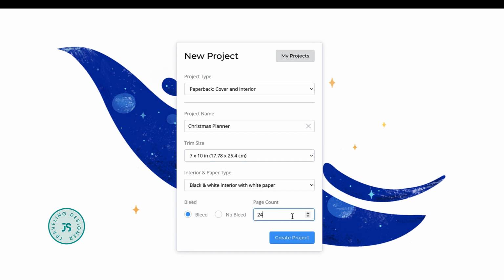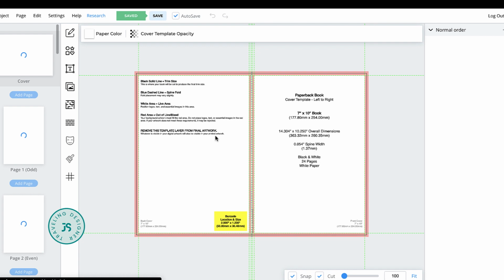For the page count, you need to know how many pages exactly because the template changes with the number of pages or the interior pages that you have. So you have to outline everything first, all the pages and all the duplicate pages that you have for your planner. So for example, you have 24 pages total. That's the minimum actually for publishing to KDP. And then click project. So now we have this template. It says here black and white, 24 pages and white paper. So all we have to do is design this cover.